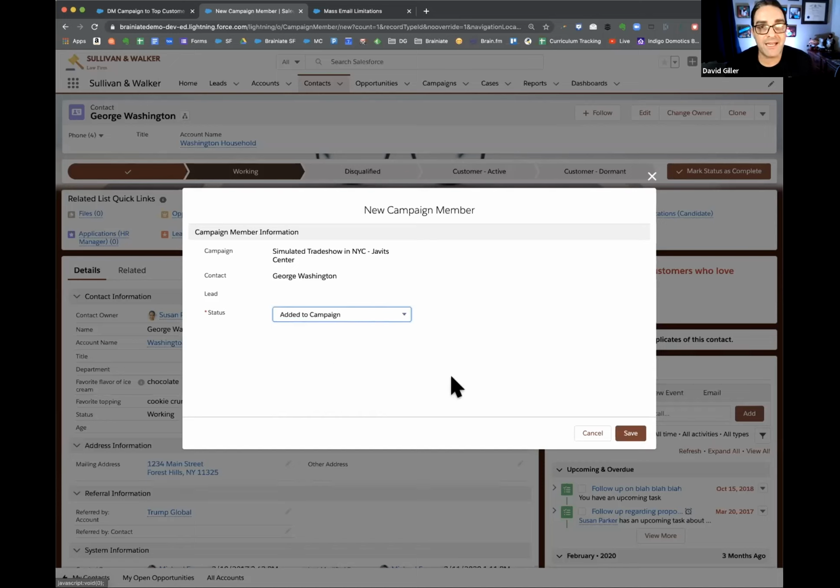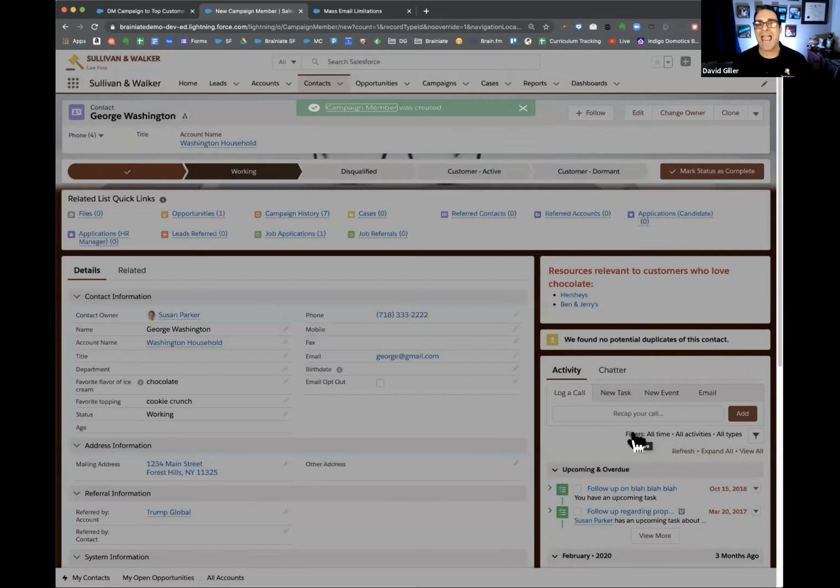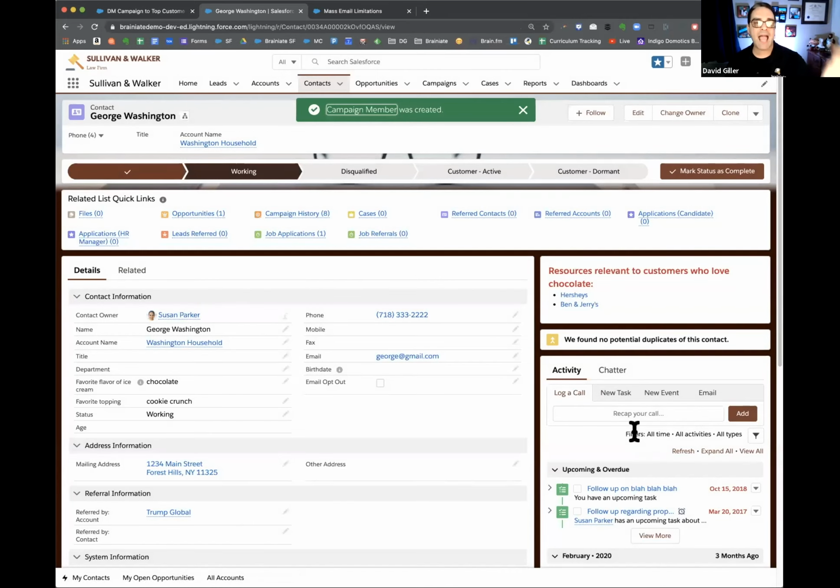I'm not actually inviting him yet. I didn't talk to him, but on the flip side, I might have actually spoken with him and invited him at the same time. So I just added him with that status as his status for that campaign. So individually, the first method, there are several methods. First method, individually selecting people and adding them to the campaign.